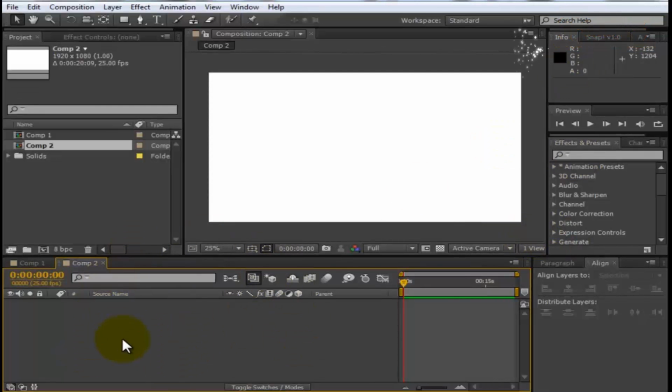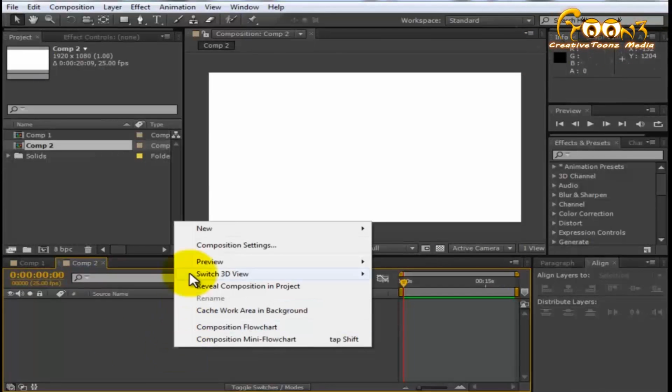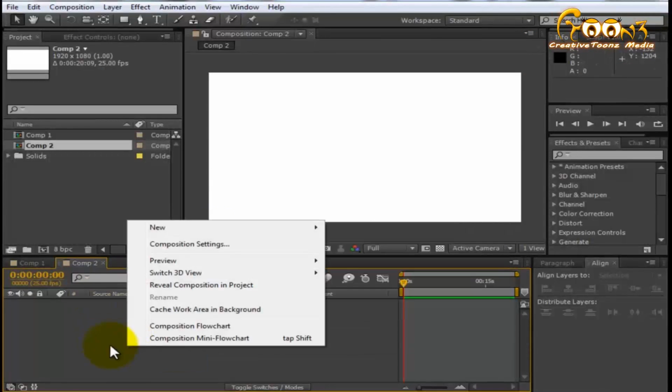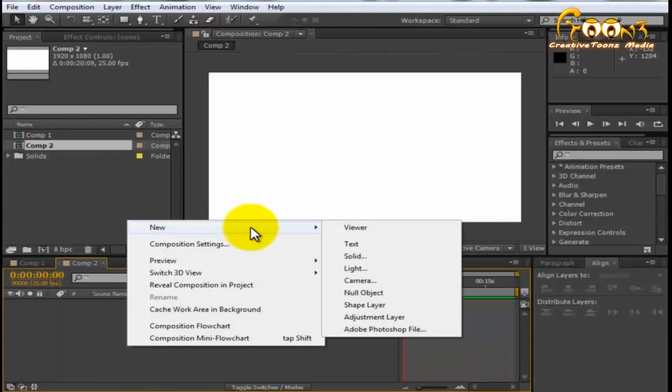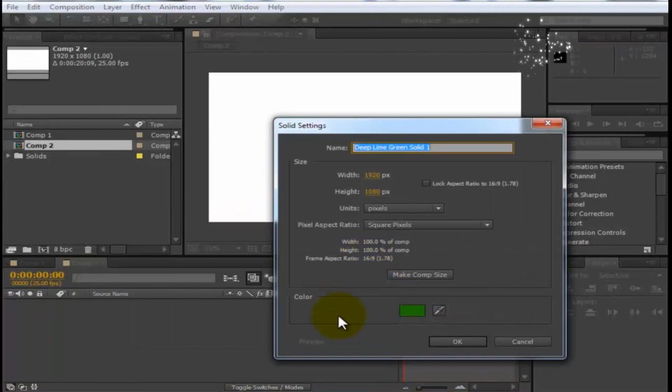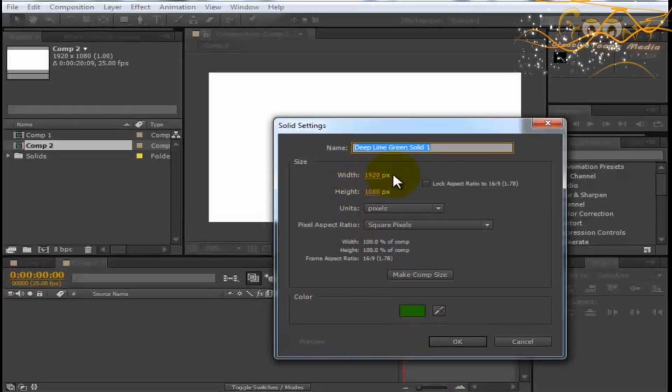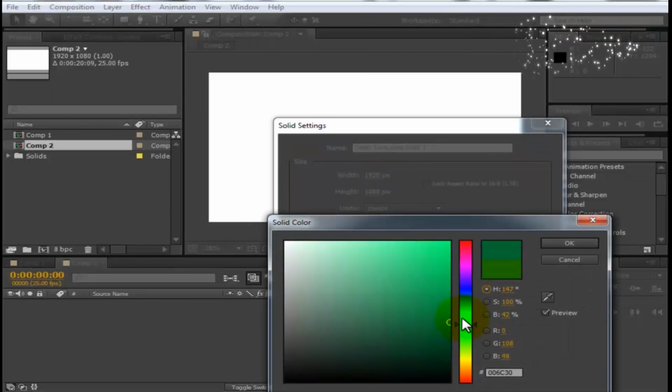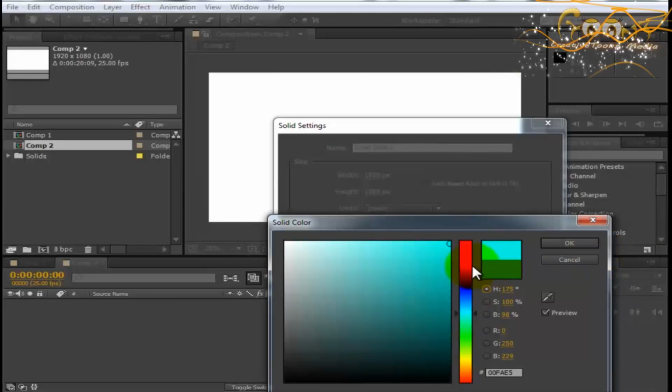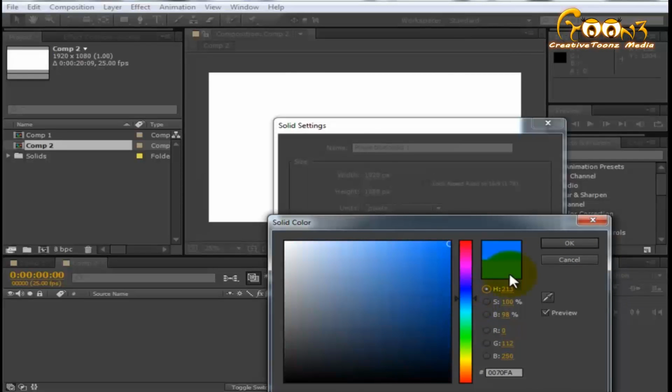To apply a background, you can press Ctrl+Y or just right click in the composition area and choose New and select Solid. And this is the size of your background, and you can choose whatever color from here, any color you can choose for your background.